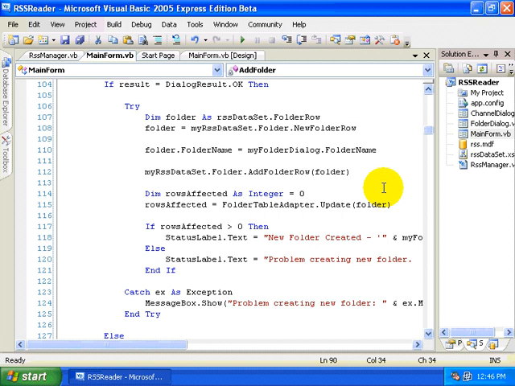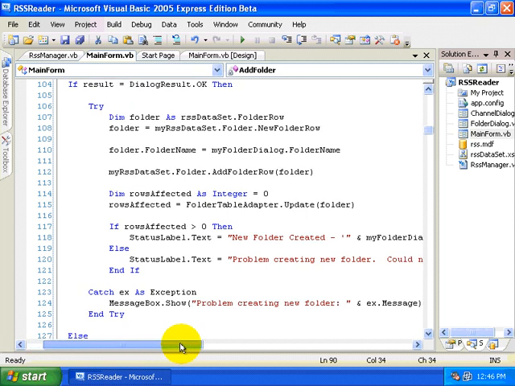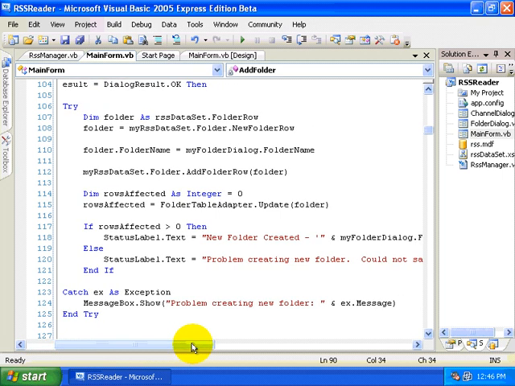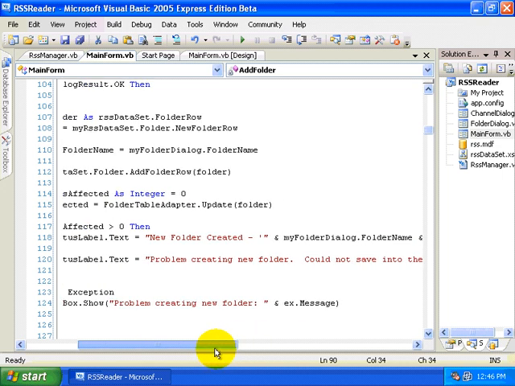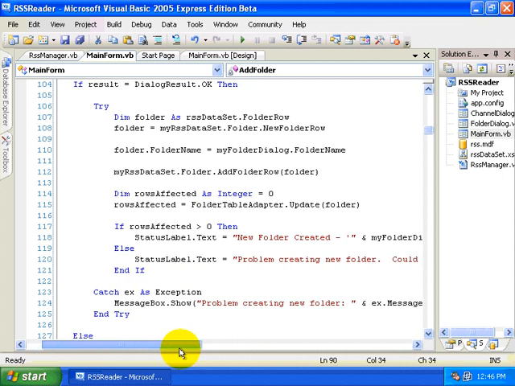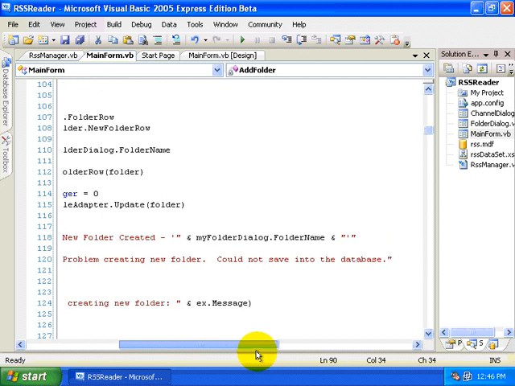If rows affected is greater than 0 in line 117, then that means we were successful. One row should be affected whenever you're adding a new row to the database. It should be one row. So what we'll do is then in our status label, again, a non-obtrusive way, non-invasive way of dealing with the user to give them some feedback. So in line 118, we're going to tell them that the new folder was created, myfolderdialog.folder name. Otherwise, there was a problem creating the new folder, could not save into the database.